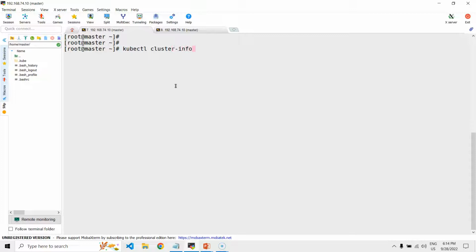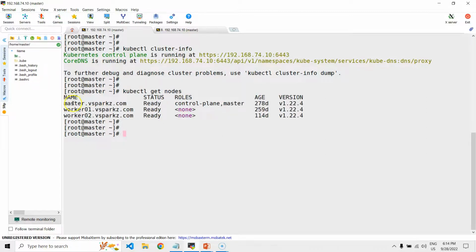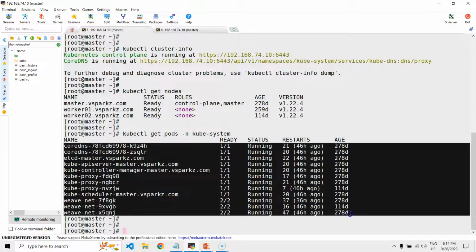kubectl cluster-info command gives the details of your cluster. Now check the nodes and the pods. Our cluster is running with one master and two worker nodes. Now check the pods in the kube-system namespace. Here you can see all the cluster components are running properly.